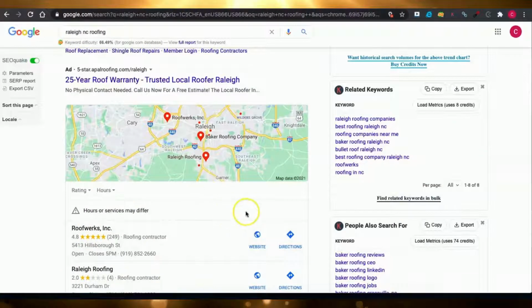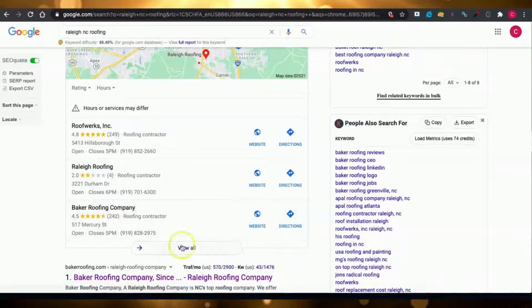The next thing is the map section. So in the map section, as you can see, it's great to be at the top, because that is where a lot of people click. So I know you're probably thinking, how do I get at the top? So let's talk about citations.